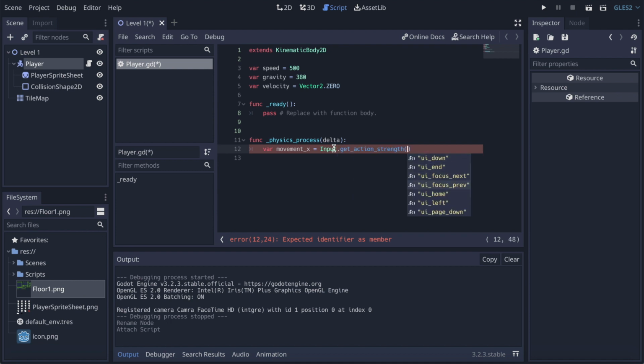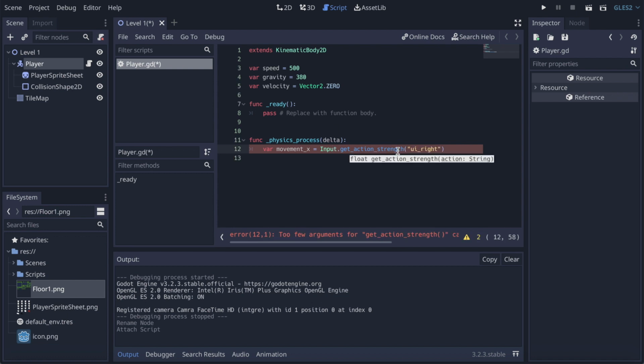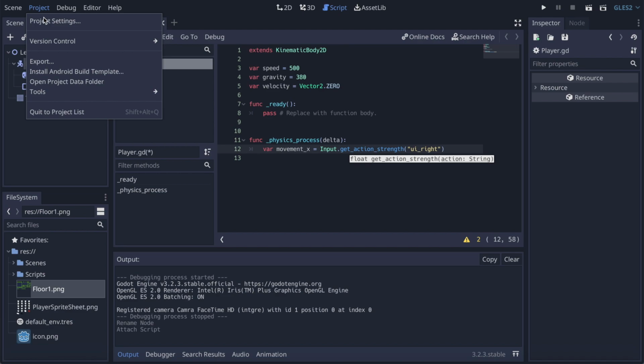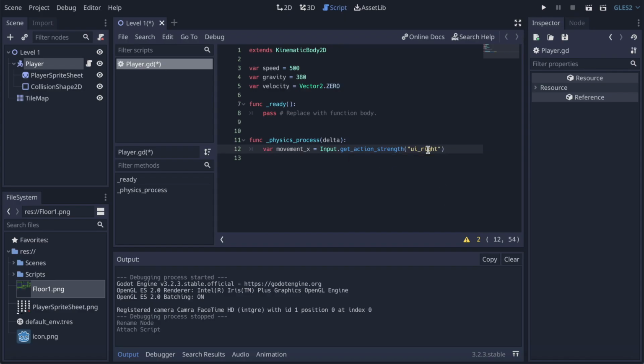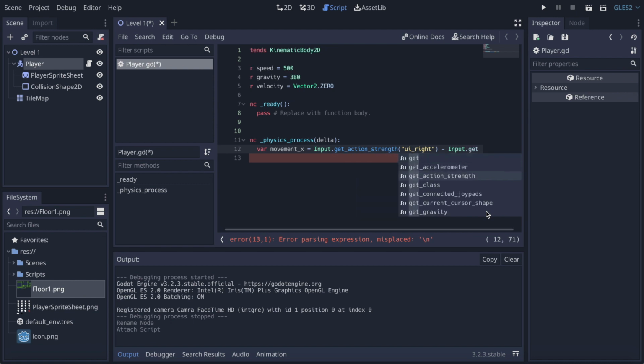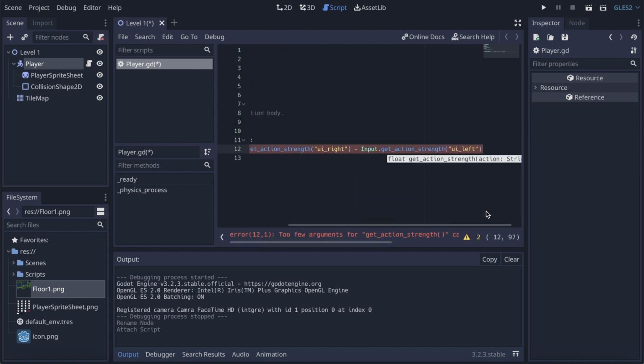We're gonna say ui_right, which is basically making a reference to here in Project Settings, your Input Map. So here you have everything regarding the mapping of your keys. So if you want to use the space key, you need to type ui_accept, for example, or ui_select as well. That's fine. So here we're gonna use the right arrow, and we're gonna also say minus, and we're gonna make Input.get_action_strength, and this time we're gonna use ui_left, and so like this we will have our input that will be mapped.